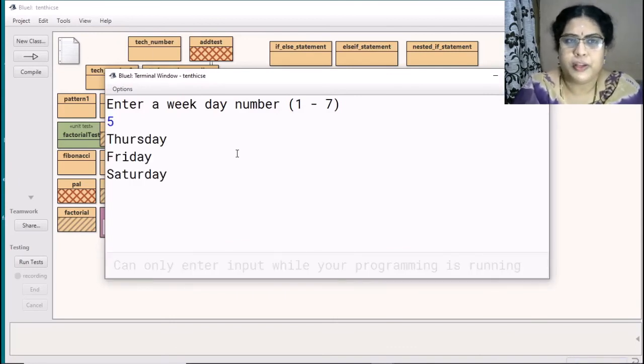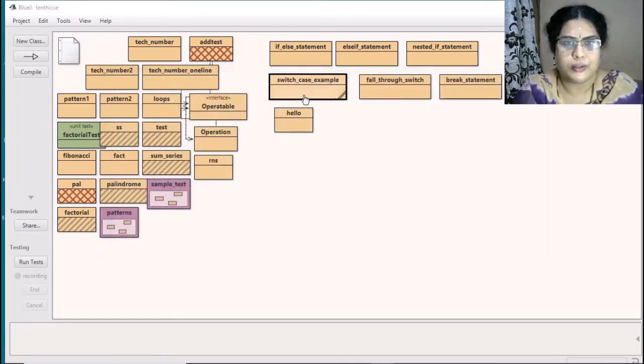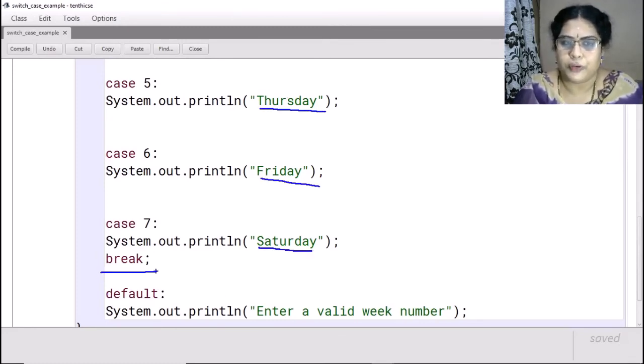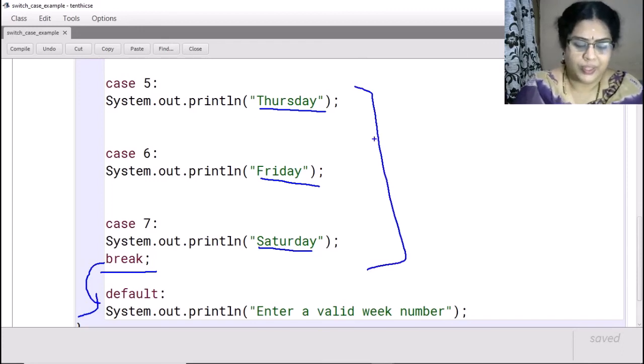So it is printing Thursday, Friday, Saturday. It is not doing only one day as it did earlier, where only one day of the week was printed, and since a break was encountered, it just came out of the switch statement. But here, since break was not there, it printed Thursday, it printed Friday, it printed Saturday, and when a break was found, then it came out of this switch block. So this is known as a fall through. Okay, so this is all about the switch case statement.